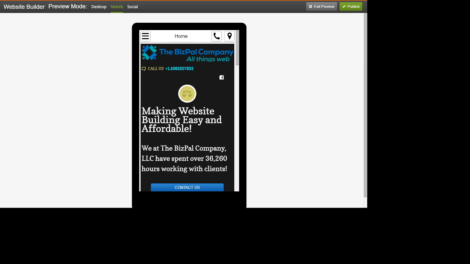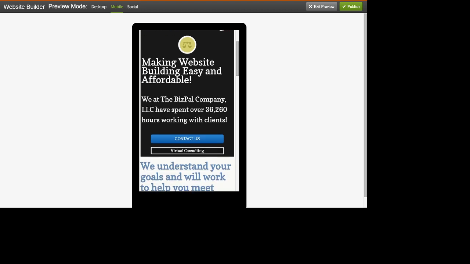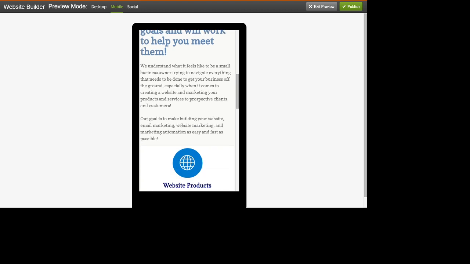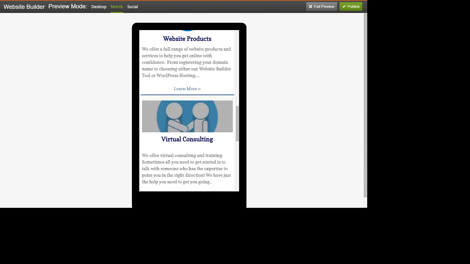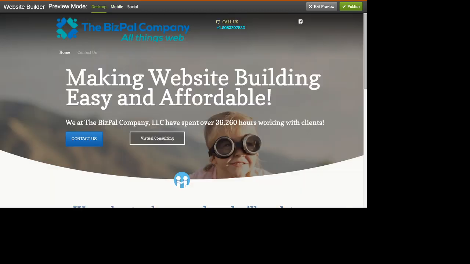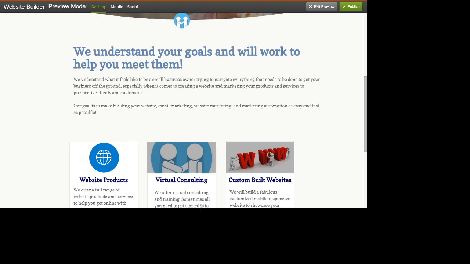So on your mobile phone, you'll notice that it does not have the top image, and somehow this icon did not change in mobile, which is interesting. I'll have to look into that. But you see how it stacks everything up. So it has everything you want, the contact us, the virtual consulting. It's got your headline, your text, your 3 products stack on top of each other, those bullets that were outlined. So these items that were side by side always stack up in mobile.